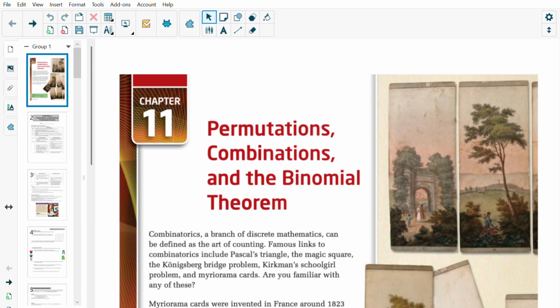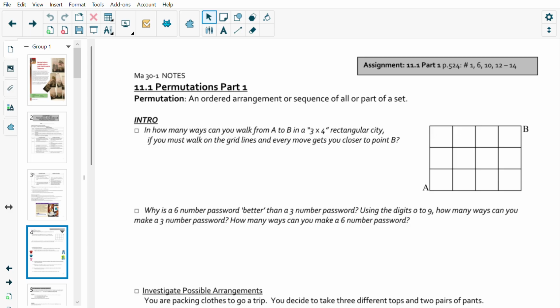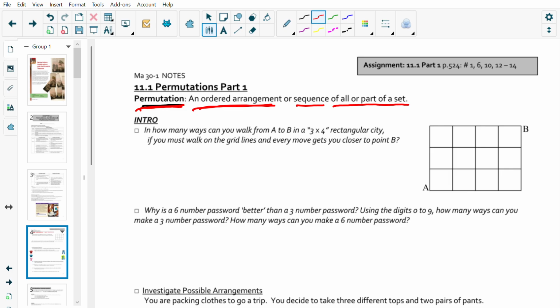Chapter 11, Permutations, Combinations, and the Binomial Theorem. Let's get straight into it. Lesson 1, 11.1, Permutations, Part 1. Let's define this for now. We'll come back to it and further refine it. So what's a permutation? An ordered arrangement. An ordered arrangement or sequence of all or part of a set.